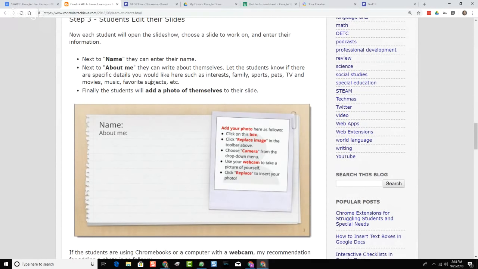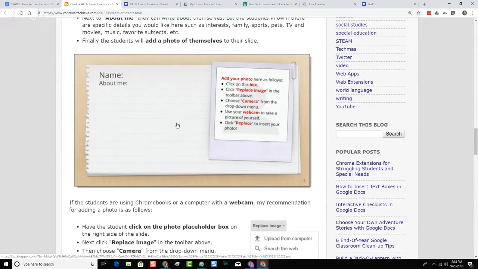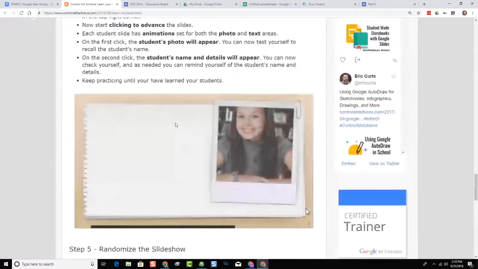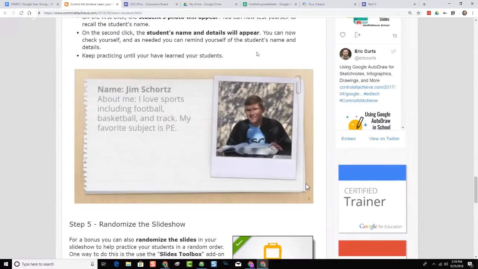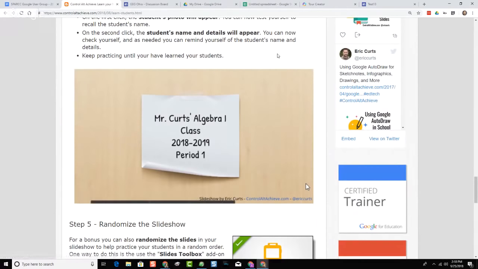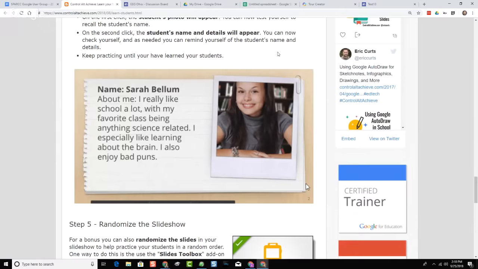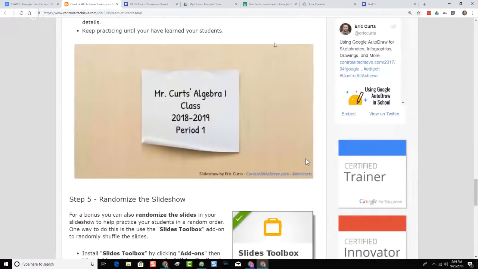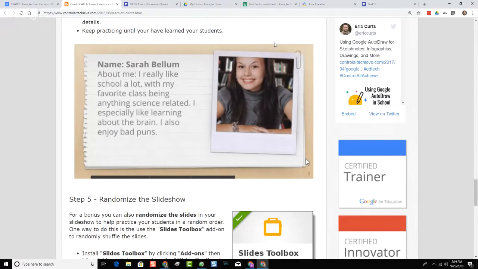So I made this slideshow where the students come in, they each get their own slide. There you go. They type their name in, about themselves, and then they use the webcam on their Chromebook, and they just take a picture of themselves, and they replace the picture here with their picture. There's just a placeholder picture here. They replace that with theirs, and then after that, you now have a slideshow where each slide is a different student.